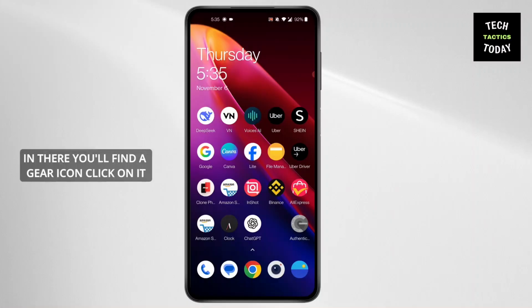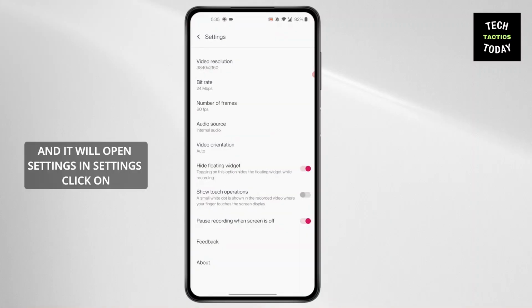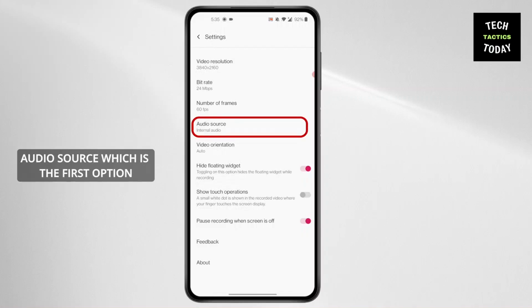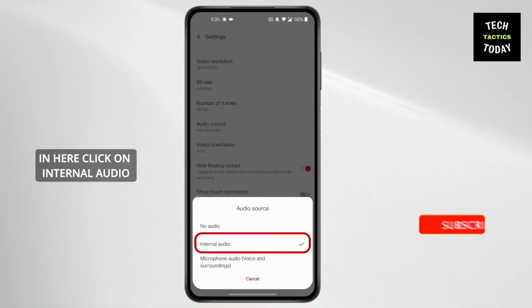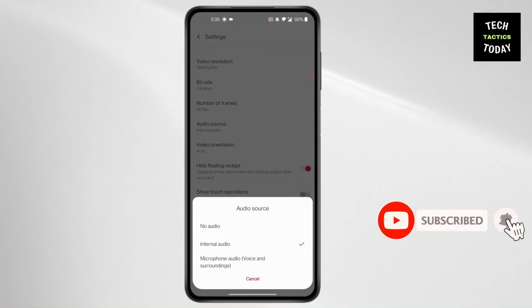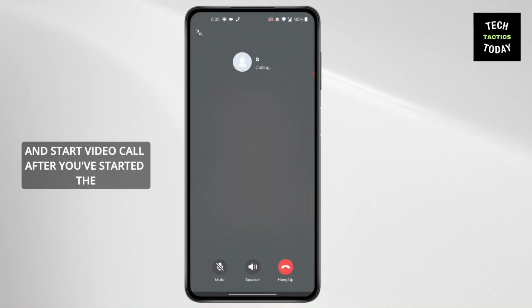So in there, you'll find a gear icon, click on it. And it will open settings. In settings, click on audio source, which is the first option. In here, click on internal audio. After you click on internal audio, open Imo and start a video call.